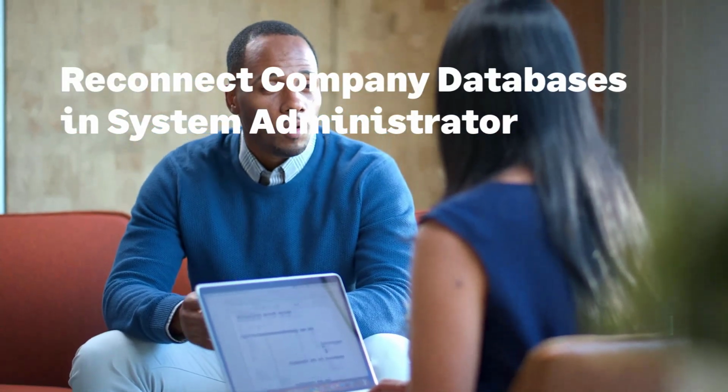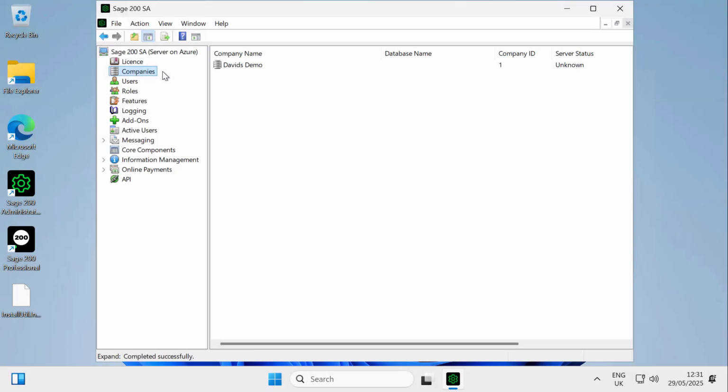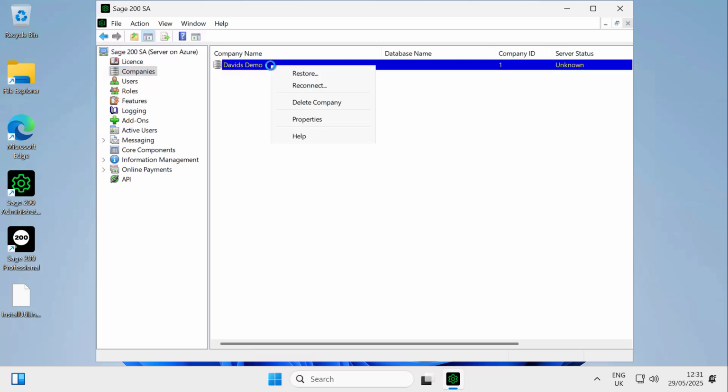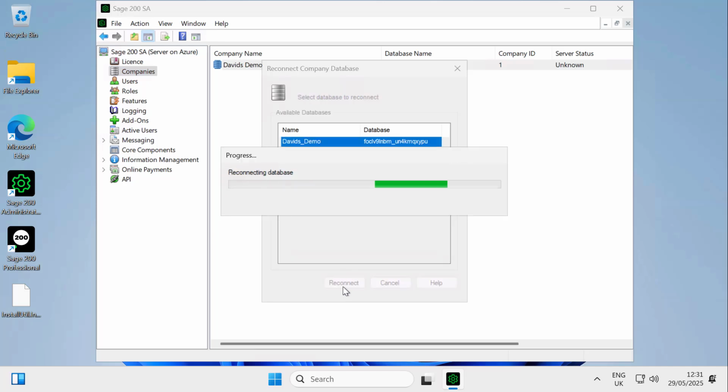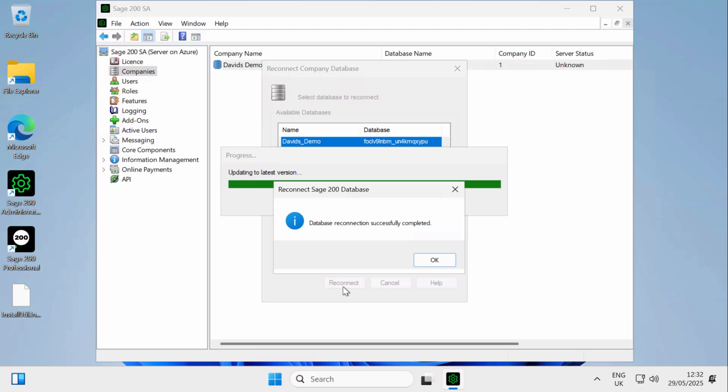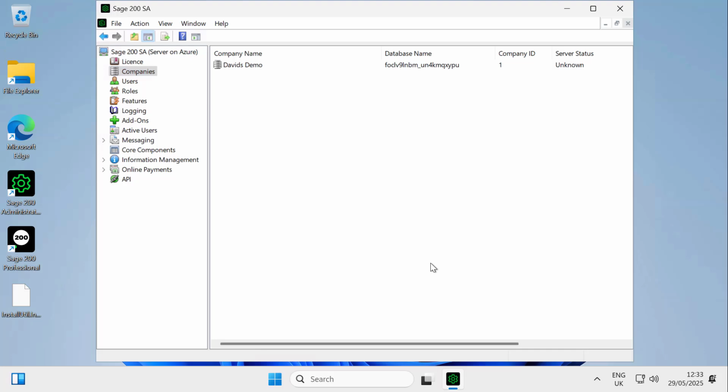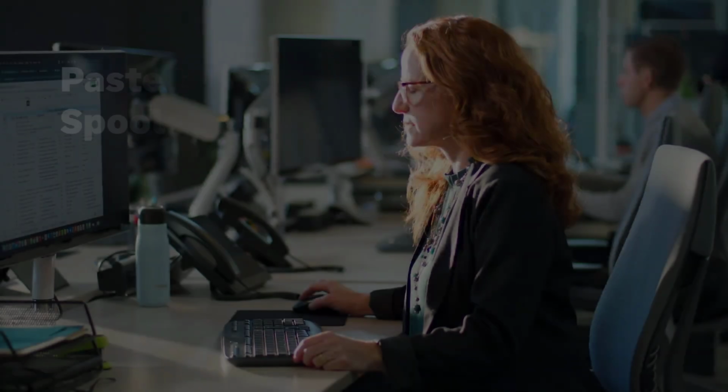Next, you'll need to reconnect the companies. Any companies with a blank database name require connecting. Right-click on the company name and click Reconnect. Take care to select the database with the correct name and click Reconnect. Click OK once connected. Repeat the reconnection process for any remaining companies with blank database name details.